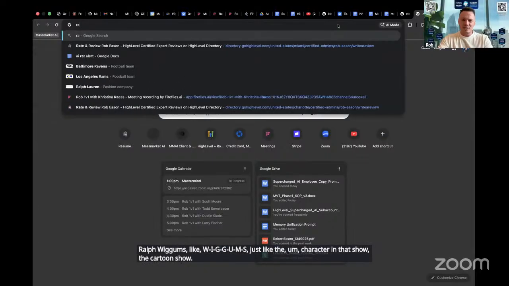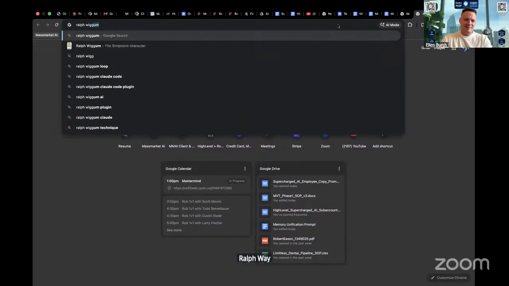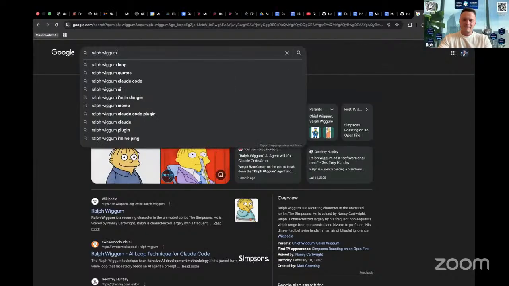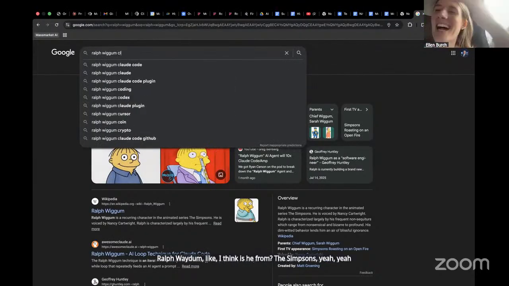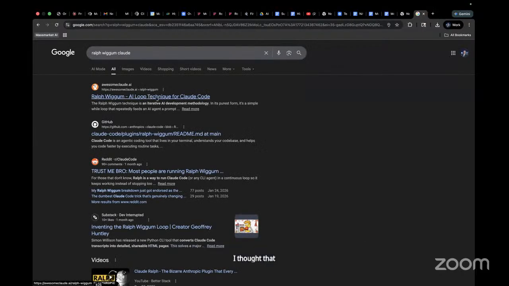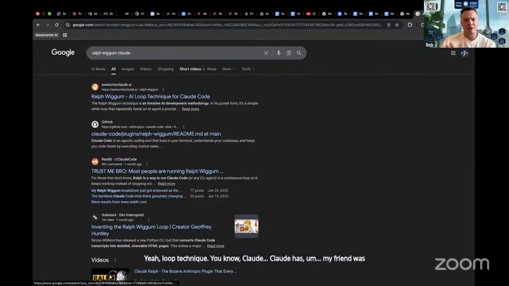Wait, what is it? Ralph Wiggums. I think he's from The Simpsons. Yeah, the people with the square heads. I thought that sounded familiar. Yeah, it's a loop technique.